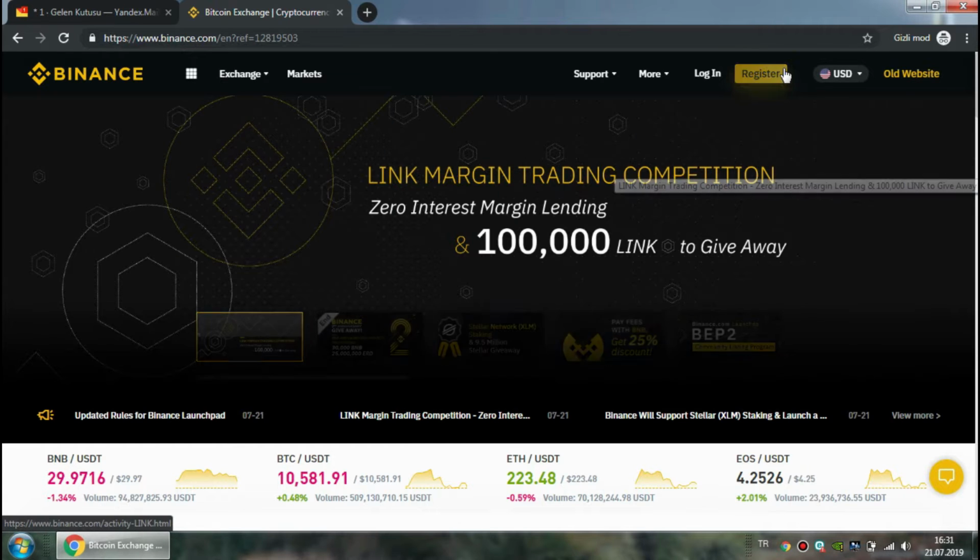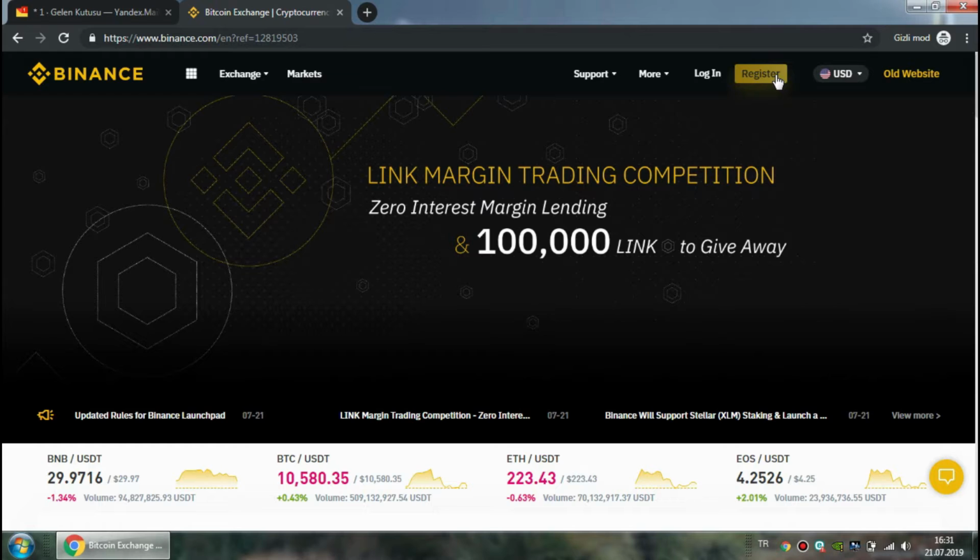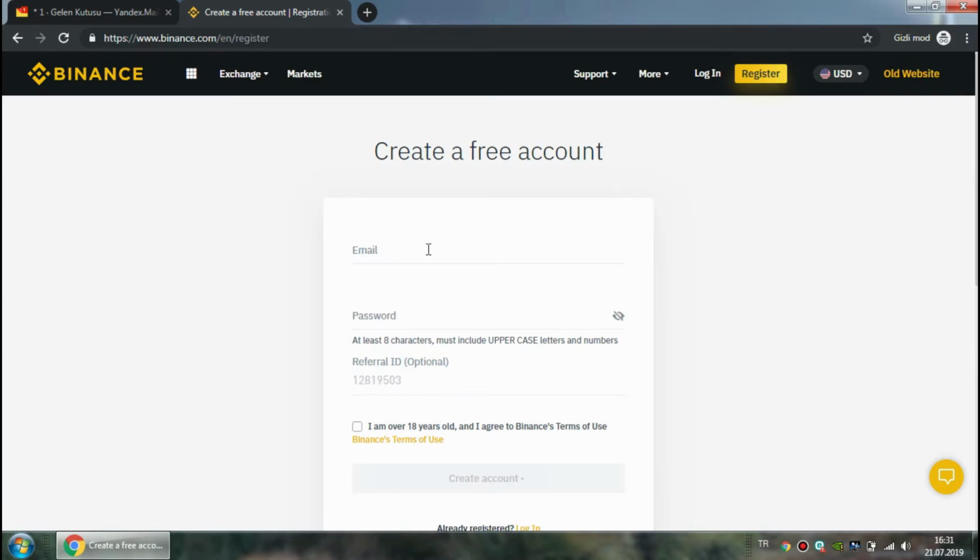Now you can see the register. I will just click register. I will write here my email address, david@yandex.com. I will write here my password. You have to use uppercase and numbers. Okay.